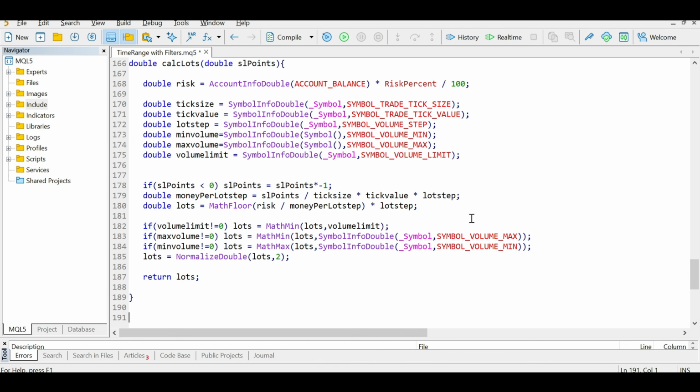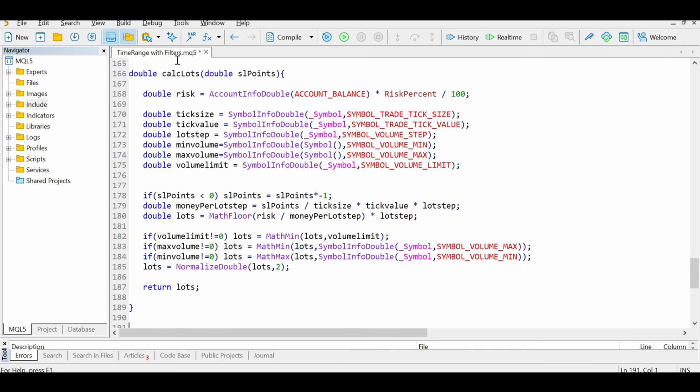The next function is the calculate lot size function, and this is a double function, so it will return the value of the lot size calculated. We start by creating a risk variable, and that risk variable is going to be the account balance times whatever is the risk percentage that the user has selected divided by 100. So we're converting the risk percentage from percentage to an actual dollar value.